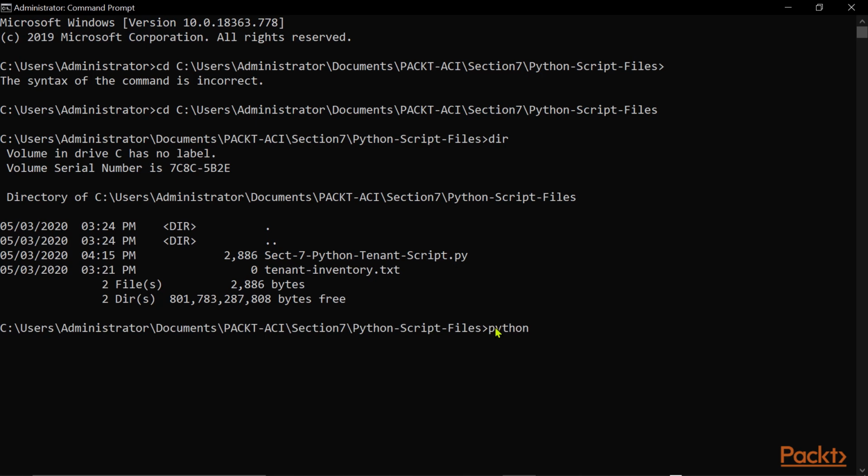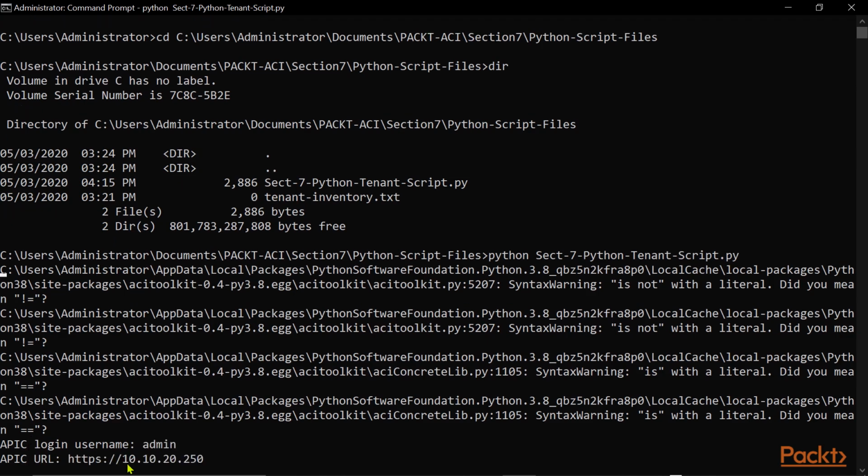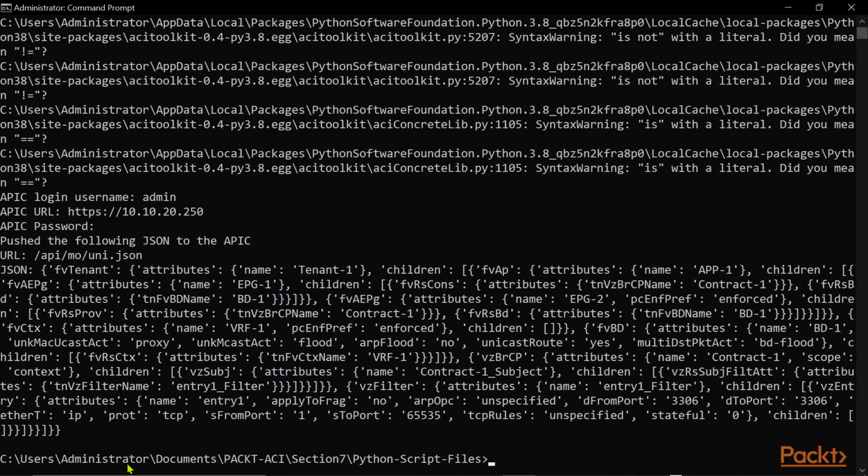You start with Python, then you invoke the actual script and press enter. There's some syntax issue, but I think it still should work. Apex login username, admin. Okay, and now my password. Yes, it did work. You can see here, pushed the following JSON to the Apex.